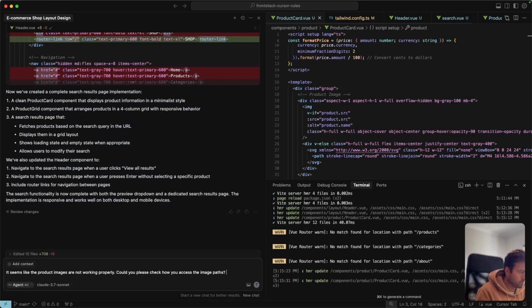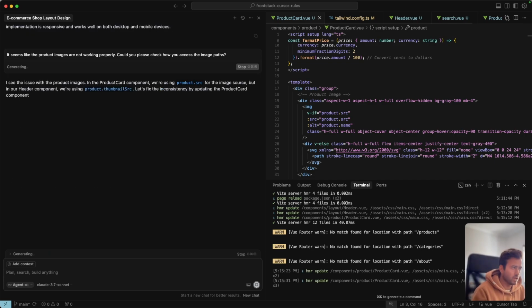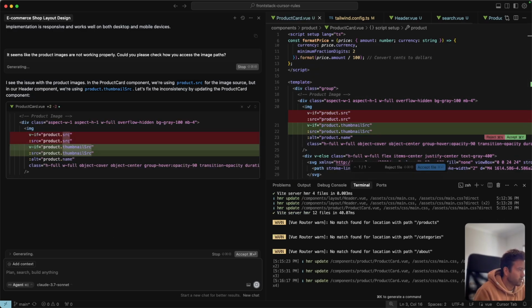it seems like the product images are not working properly. Could you please check how you access the image paths? Okay, I might be giving it a bit of help with the way I'm asking my question. Okay, it's actually comparing it to the header component, changing it back to the thumbnail source, which is what it had before.